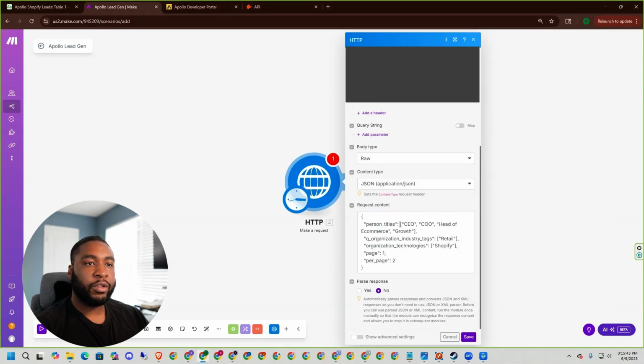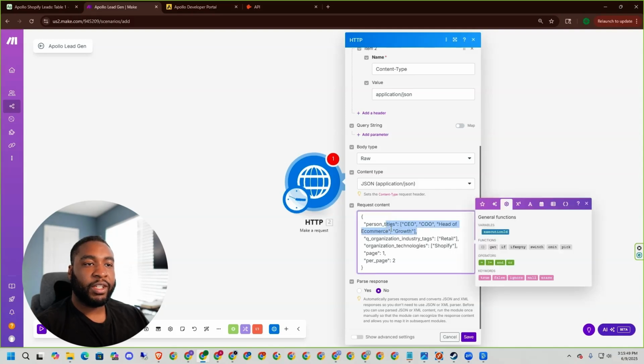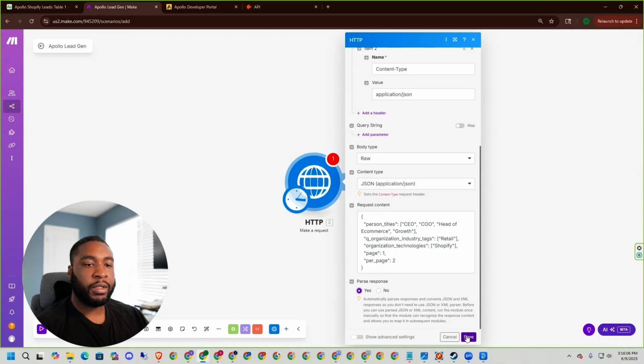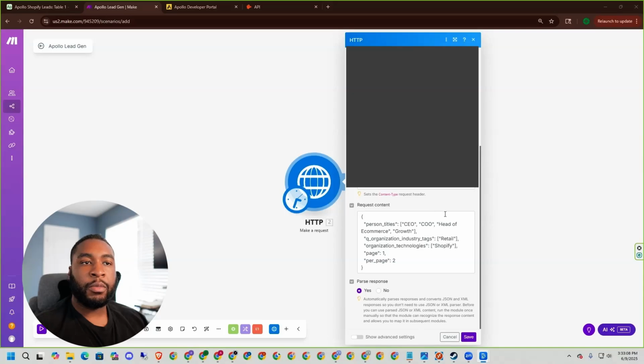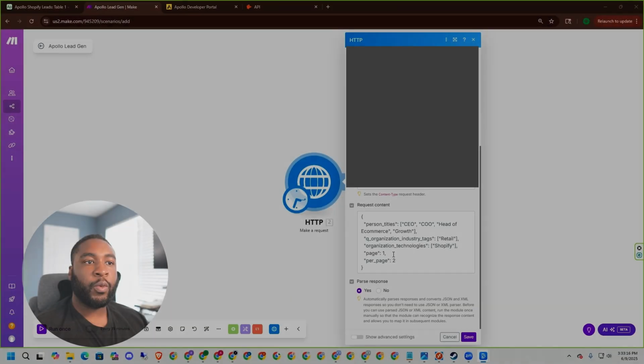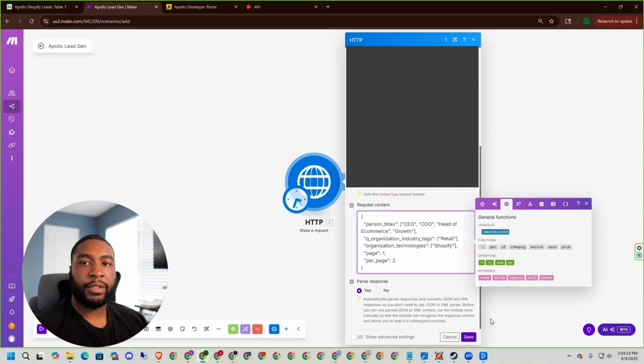So for my filter, I want all of the decision makers. So CEOs, COOs, head of commerce. I'm targeting the retail industry and everyone that's using a Shopify. The next thing we're going to do is click on parse response and save. One thing I do want to mention is down here, we tell the API what page we want it to pull from and how many options per page.